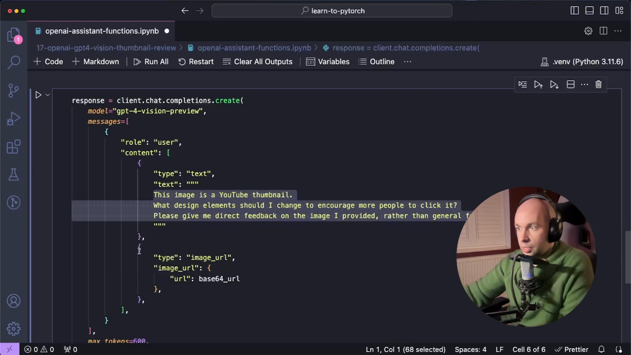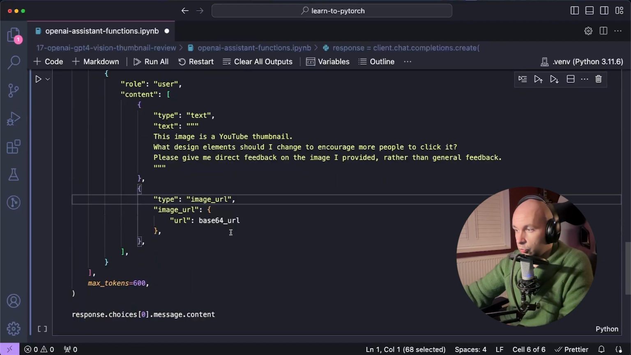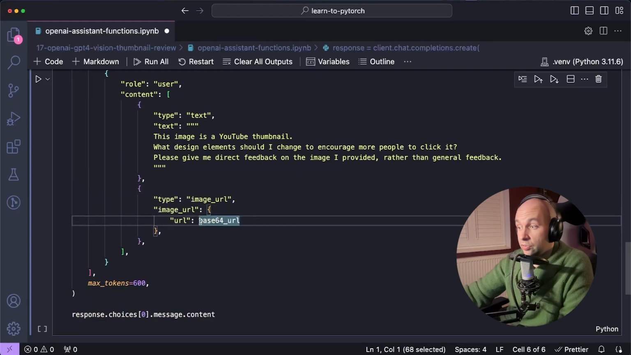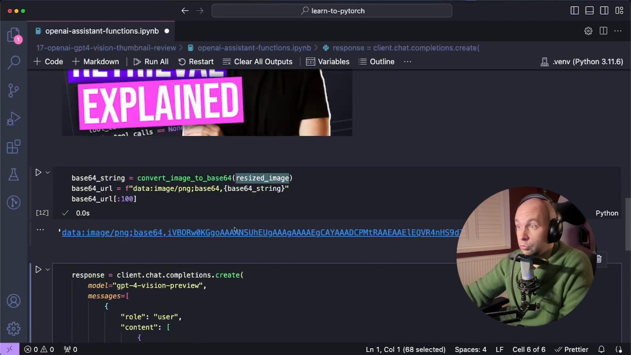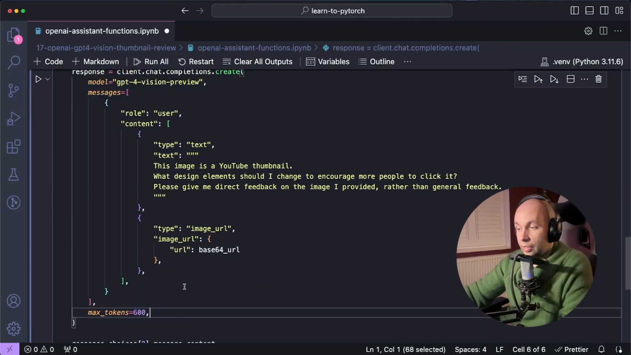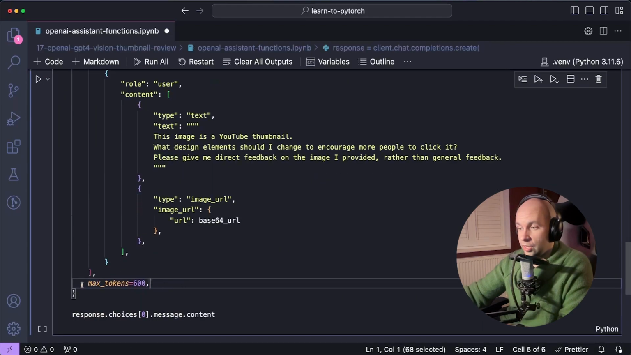The other item in that content array is going to be an image URL. So if I scroll down a little bit here, we can see the type is specified to image URL, and the image URL is provided as the base64 URL that we created in the previous step. And then the last argument that we're providing is called max tokens, which is just saying that I would like to limit the number of output tokens to around 600, just because I don't want the response to go on for too long.